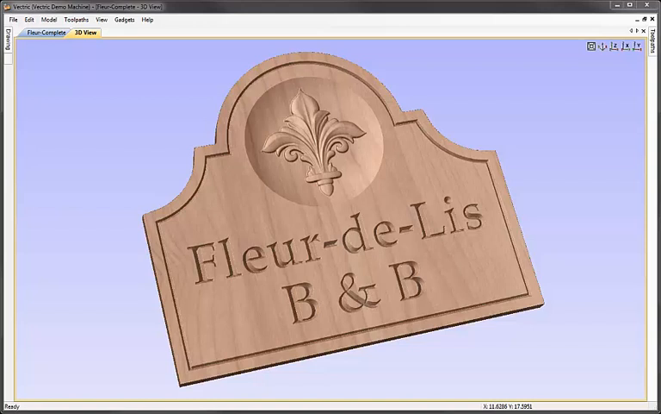In this video, we're going to show you how you can generate 3D toolpaths in an external program and import those into VCarve Pro to complement the 2D and 2.5D toolpaths that can be calculated in the software itself. For our specific example, we're going to use a program called Vectric 3D Machinist to generate the 3D toolpaths.